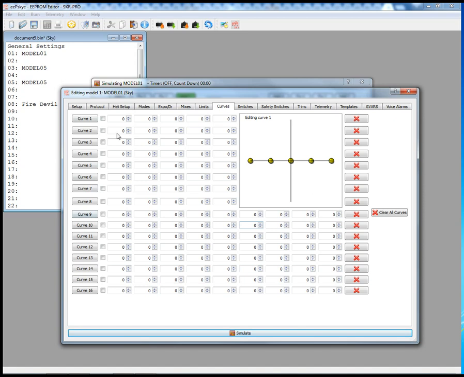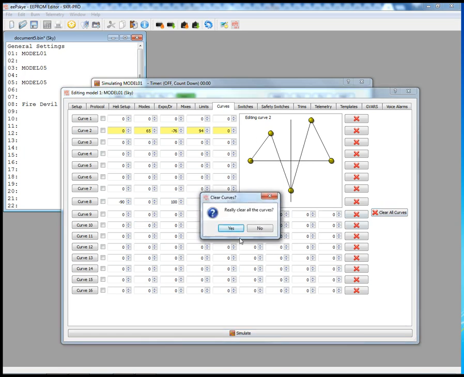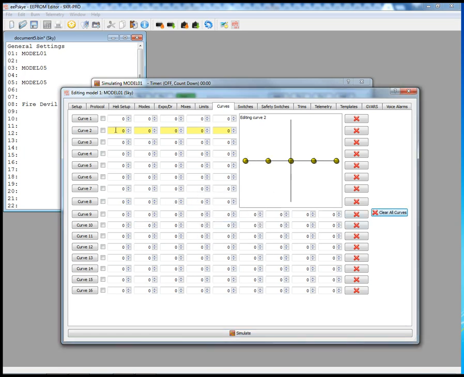Curves, you insert values that you want, or you highlight a curve and just move the points around to make what you want with a curve. That's it. You have 5-point curves and 9-point curves. You can clear the curve here, or clear all curves. Really clear all curves? Yes, both. Everything 0.